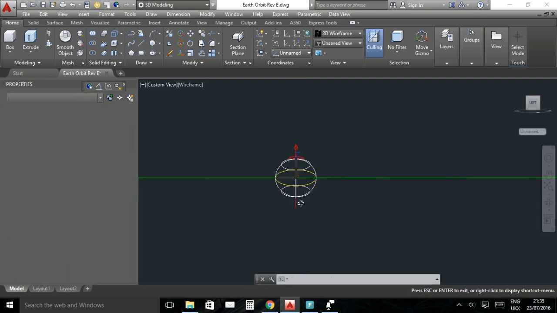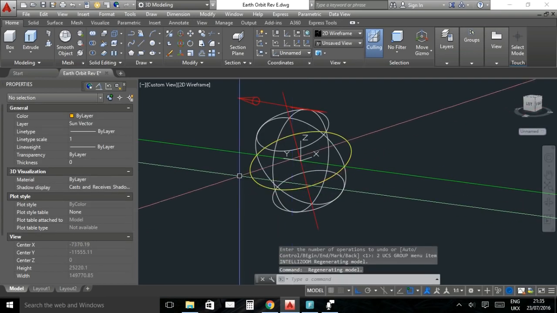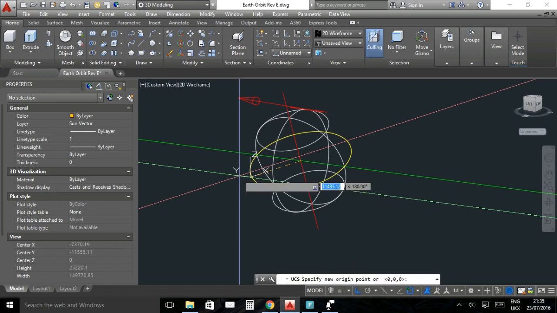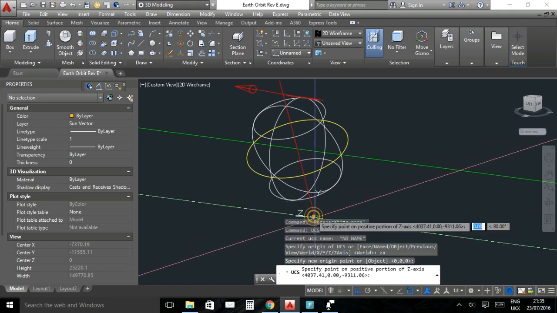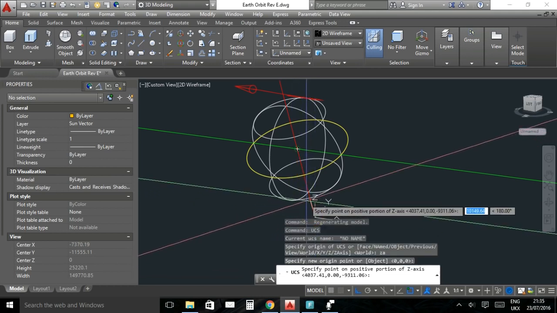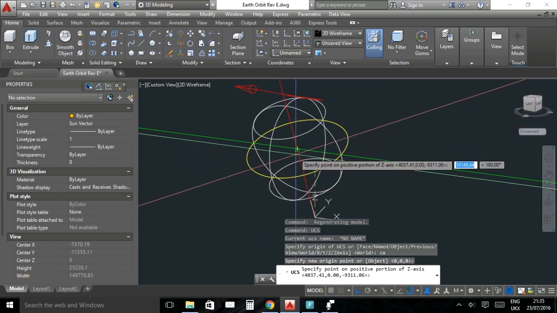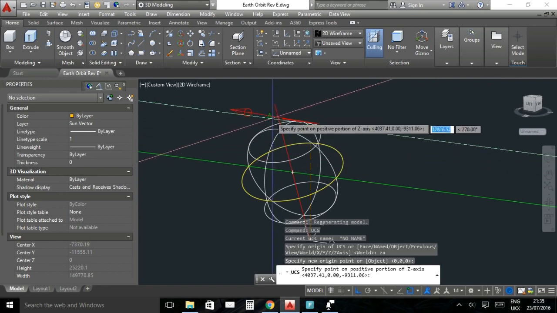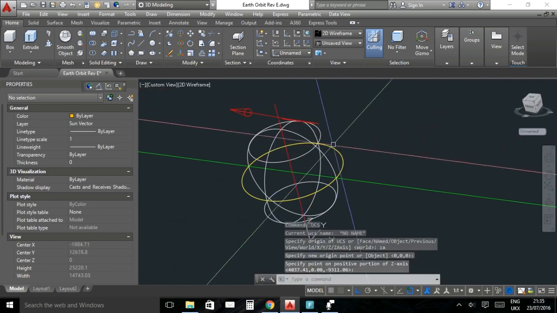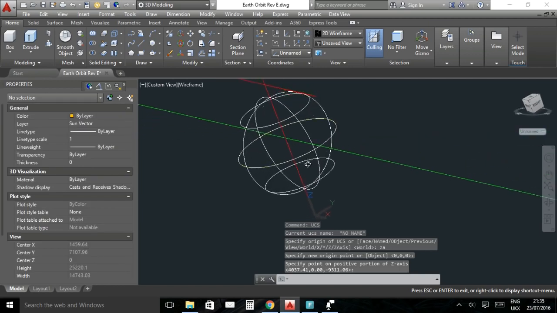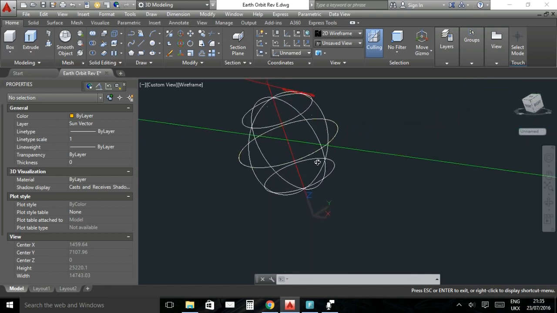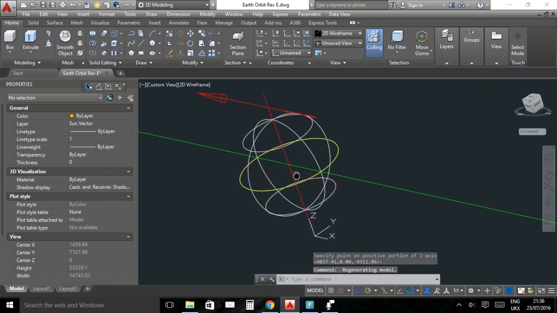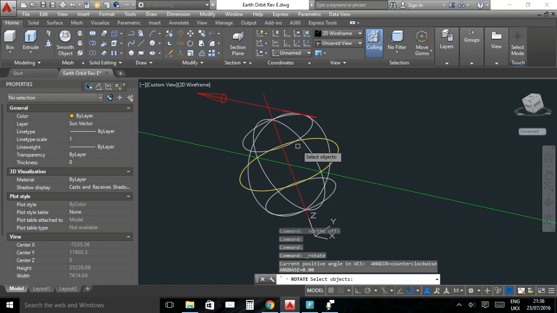So I'm going to go ahead and align my UCS such that I can rotate this about the Z axis. So I can type in UCS ZA for Z axis. It's asking me for the new origin point, so I'm going to say the bottom of the axis here, and then it's asking me for the point positive on the Z portion of the axis. So I'll pick a point just here, and as you can see, it's now put the Z UCS direction in line with the Earth's axis. So I can now rotate the Earth about that point. So let's give that a go.